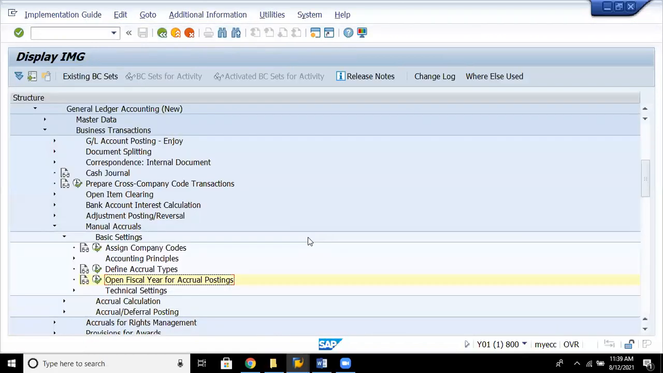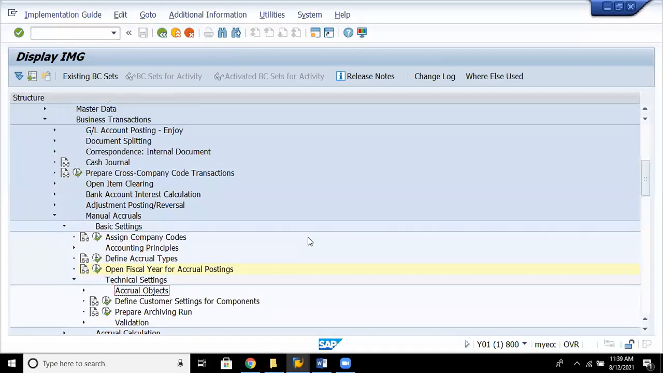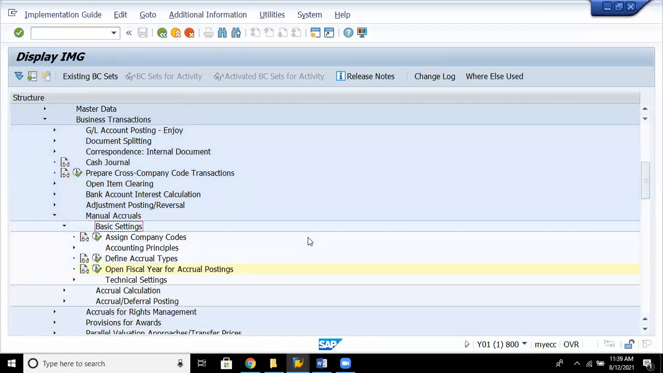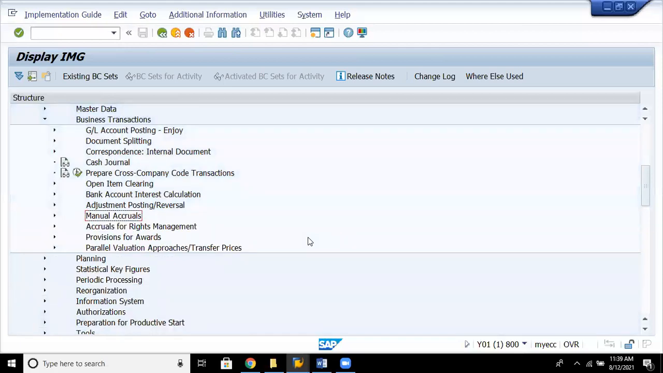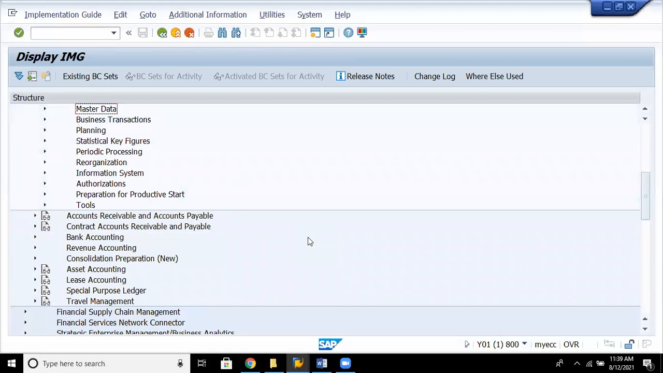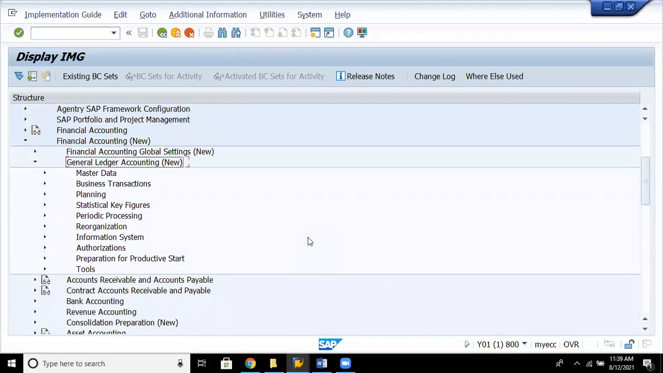It will allow us. So technical settings would be done by your technical consultant. So you should write a functional spec to the technical consultant stating the authorizations for these accruals. Then that particular authorization will be released. So this is about the business transactions.